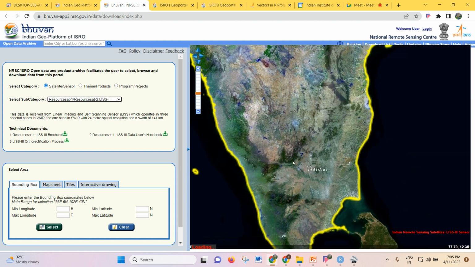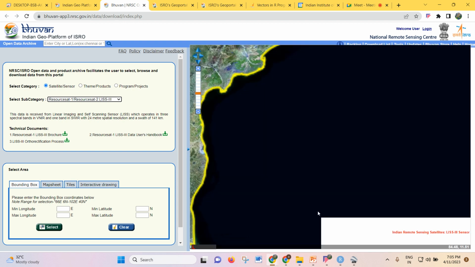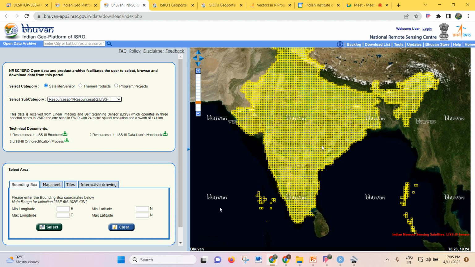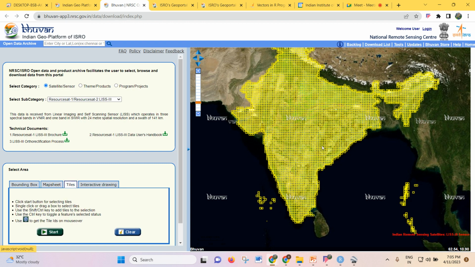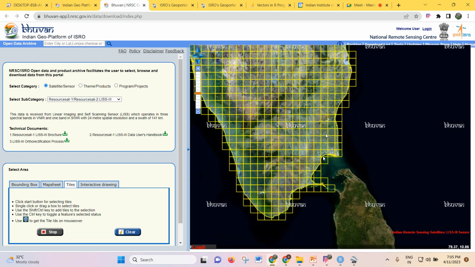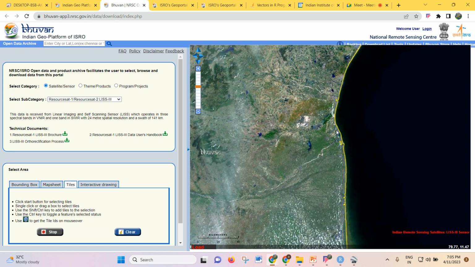We'll see the information of the grid. Now I'll select any grid, any tile. How to select? You can give the bounding box as latitude and longitude, or you can select the map sheet number if you know the map sheet or topo sheet number. I don't know anything, so now I am going to select by the tile. To select by the tile, you have to go to the tile option and click start.